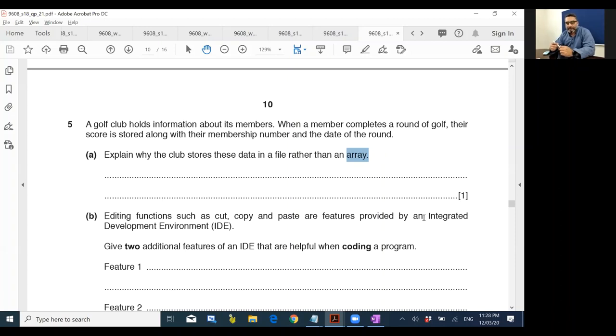Now, this is another important thing to remember, that array is a data structure. Data structures are in RAM. So they are not permanent. As soon as the computer is shut down, the data in the RAM is gone. That is why all the files that we create in any of the software, we save first so that it remains. And when we restart the computer, we load it back. Because we need to have this data permanently, we have to save it over the disk in a file. And array always resides inside the RAM, and it is not permanent in nature. That is why the club stores these data in a file rather than an array.